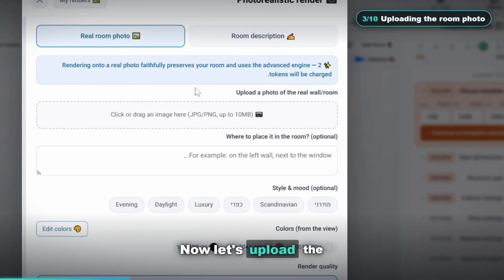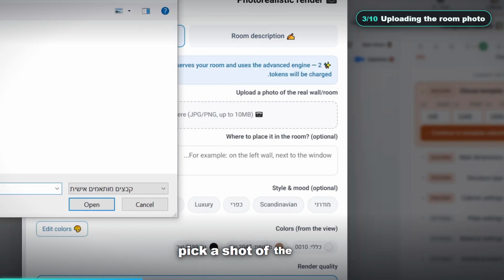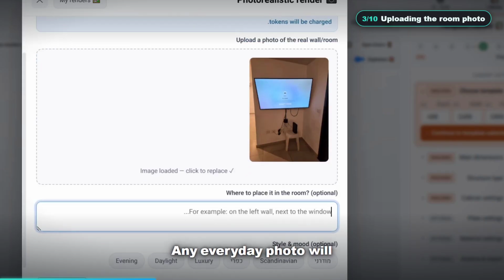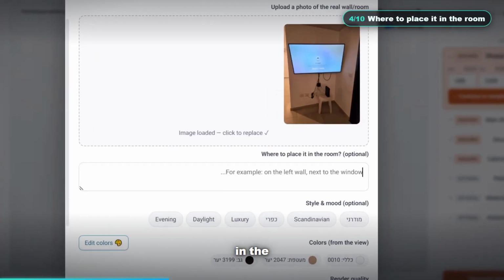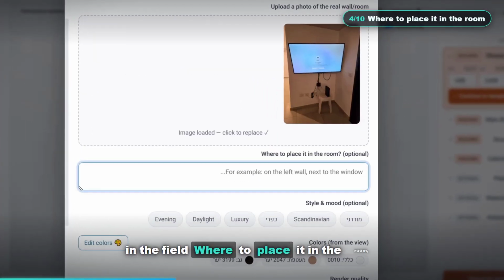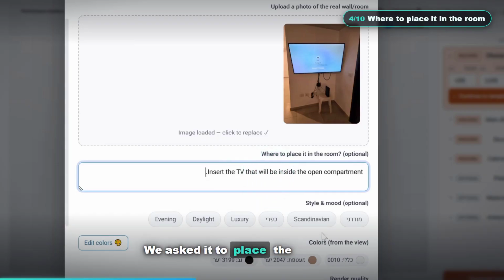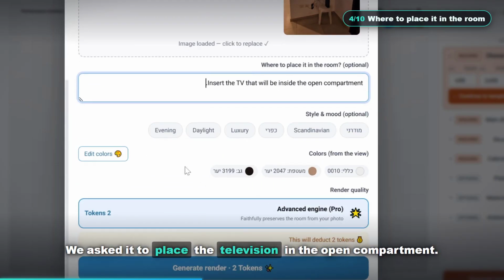Now let's upload the picture itself. We click the Upload area, pick a shot of the wall from the computer, and the image loads. Any everyday photo will do, up to 10 megabytes. Now, in the field Where to place it in the room, you can tell the AI exactly where the product should sit. We asked it to place the television in the open compartment.